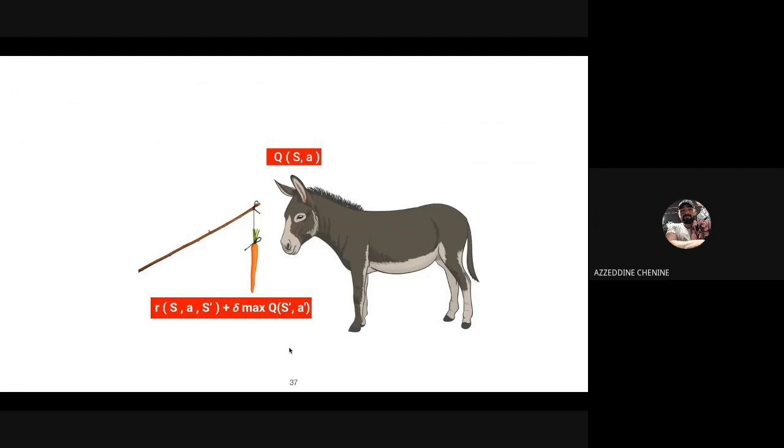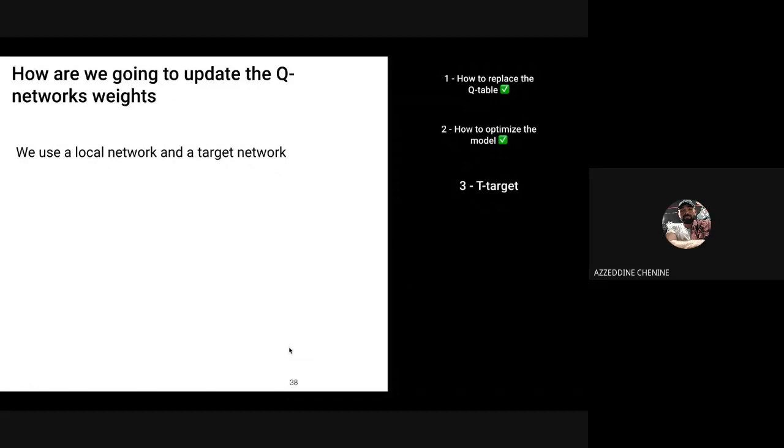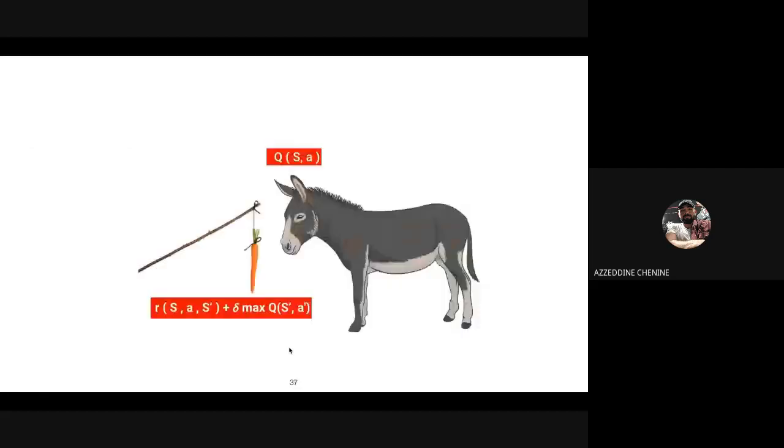So how we can do this is by using what we call the target. The target. So we will use a local neural network and a target network, which are two separate networks with different weights. So when optimizing one of these networks, the other network will not change. It means that when we move one of these parts, the other one will not move in the same direction.